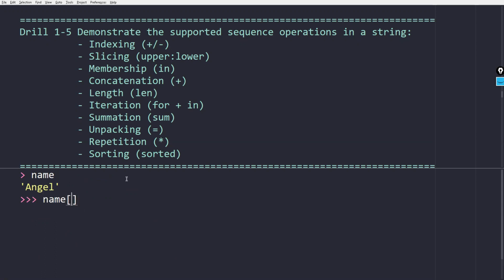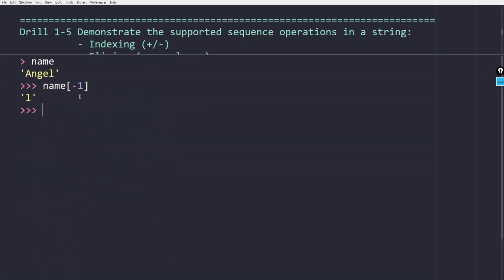So name minus 1. Okay, and it does support indices, even the negative index. So negative 1, 2, 3, 4, 5. So I will print A using the negative index, and that will be negative 5. So a string is a sequence of characters.